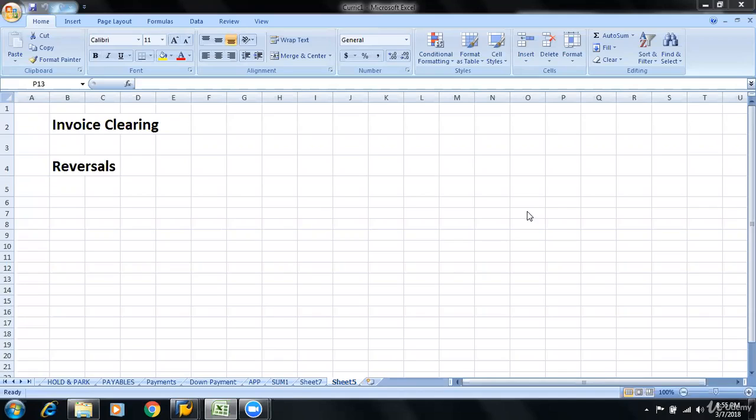In this session, we'll be taking up two topics: invoice clearing and reversals. They're not interlinked to each other, but to avoid having multiple videos of short sessions, I wanted to combine these two topics in the same video. Again, they are not linked to each other. Still, I'll be covering them in the same session. Let's talk about invoice clearing. What is an invoice clearing?